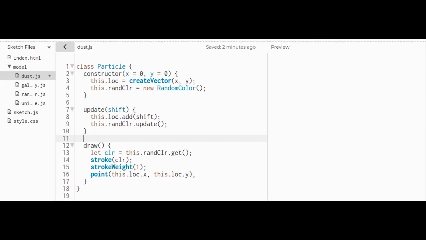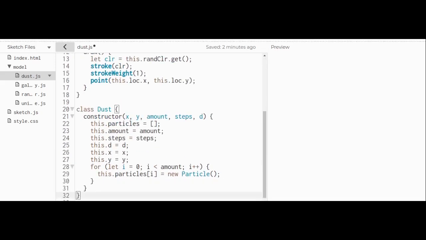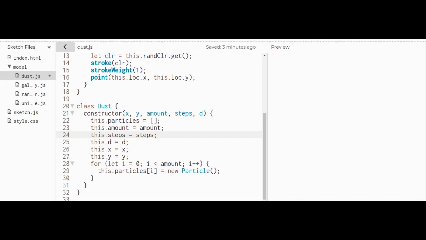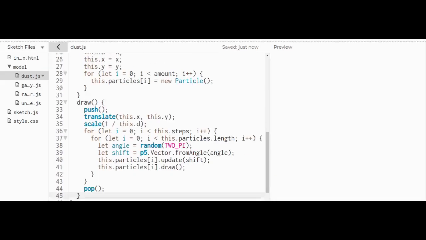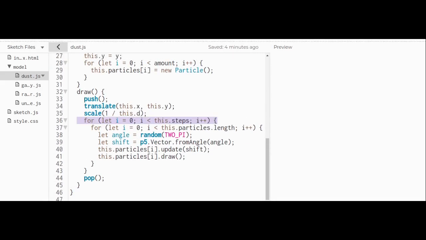Now let's move on to the dust. A cloud consists of a certain number of particles that live their own lives. Let's move on to rendering. We are doing a certain number of steps with each particle.